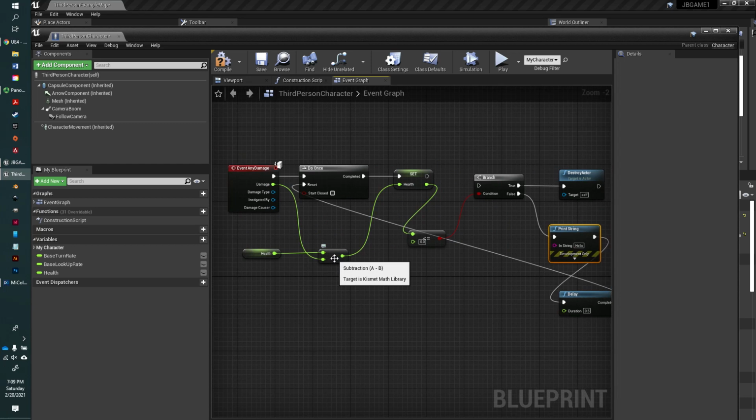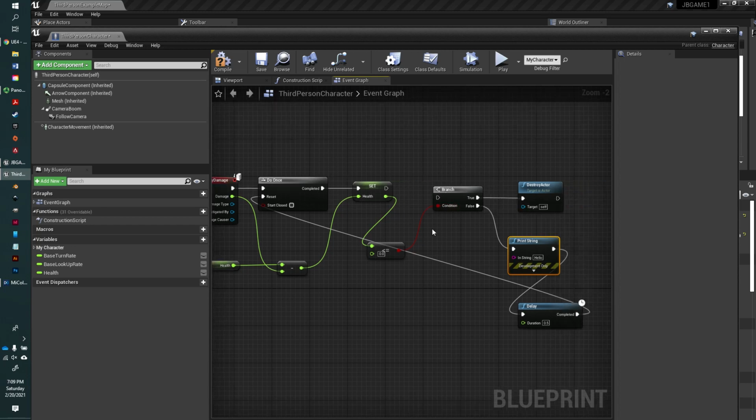We're going to do float minus float, and set the health, and we're just going to do once, so we have to leave and then come back out, so it's not going to keep killing us if we're still touching it. And if it's less than or equal to 0, that's the condition. If that condition is true, it'll destroy the actor. And if it's not, we're going to print and damage.